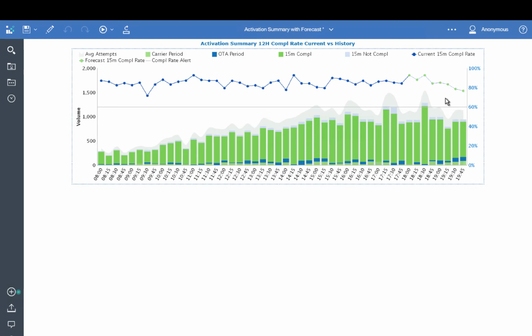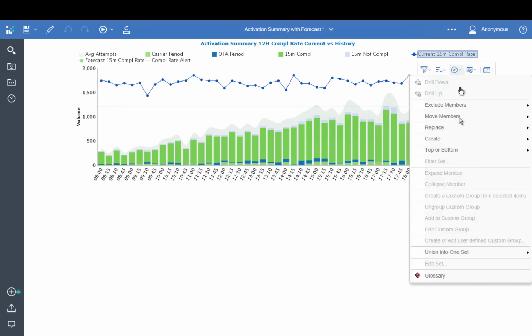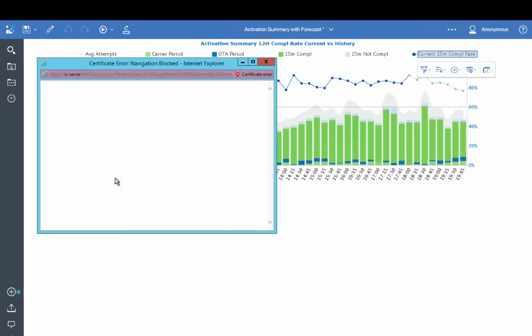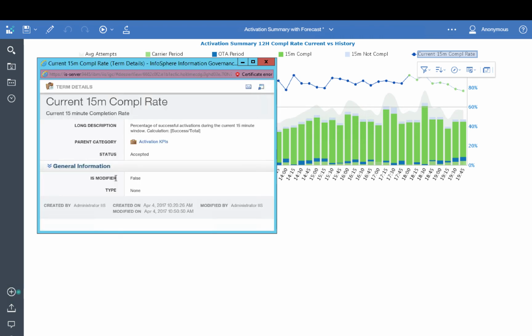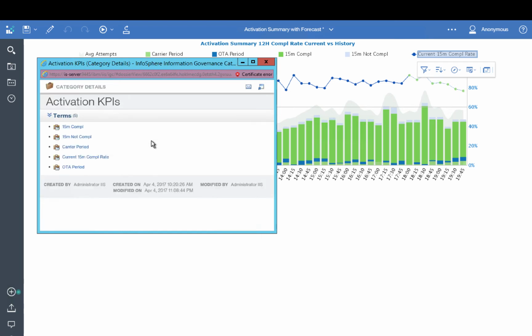Now, I want to make sure that I understand how they're calculating the completion rate. So I'm going to open up the glossary from Information Governance Catalog, which defines key terms. This particular one, the current 15-minute completion rate, I can see that it's the percentage of successful activations during the current 15-minute window, and it's calculated as success divided by total. I can also see the other activation KPIs that are associated to this chart.